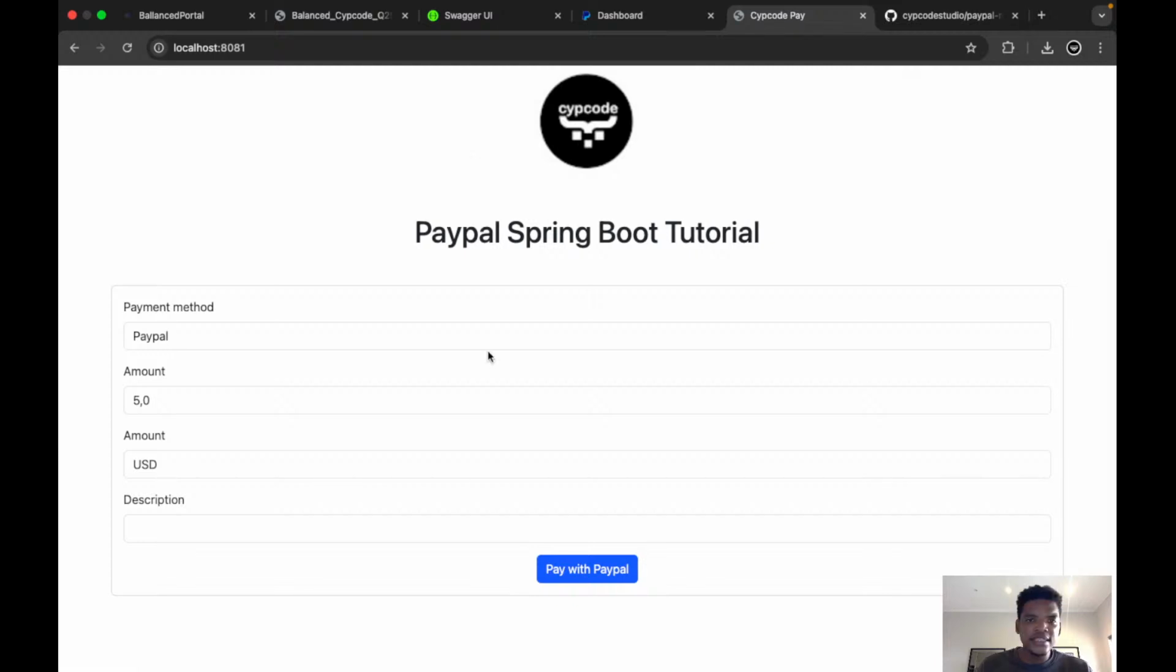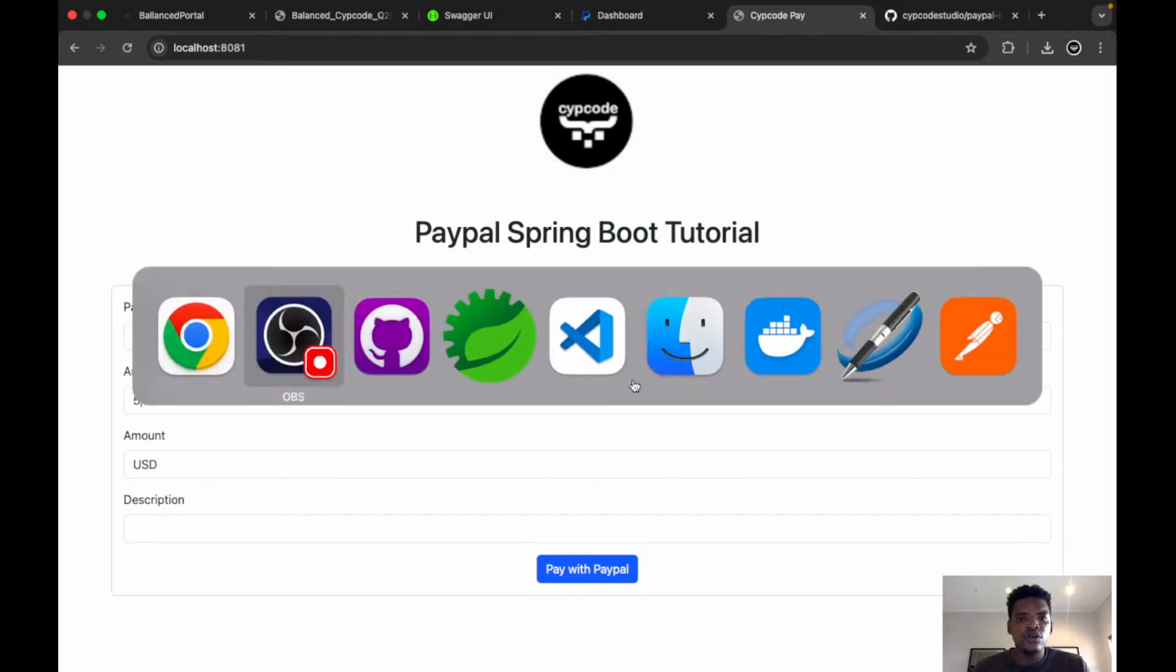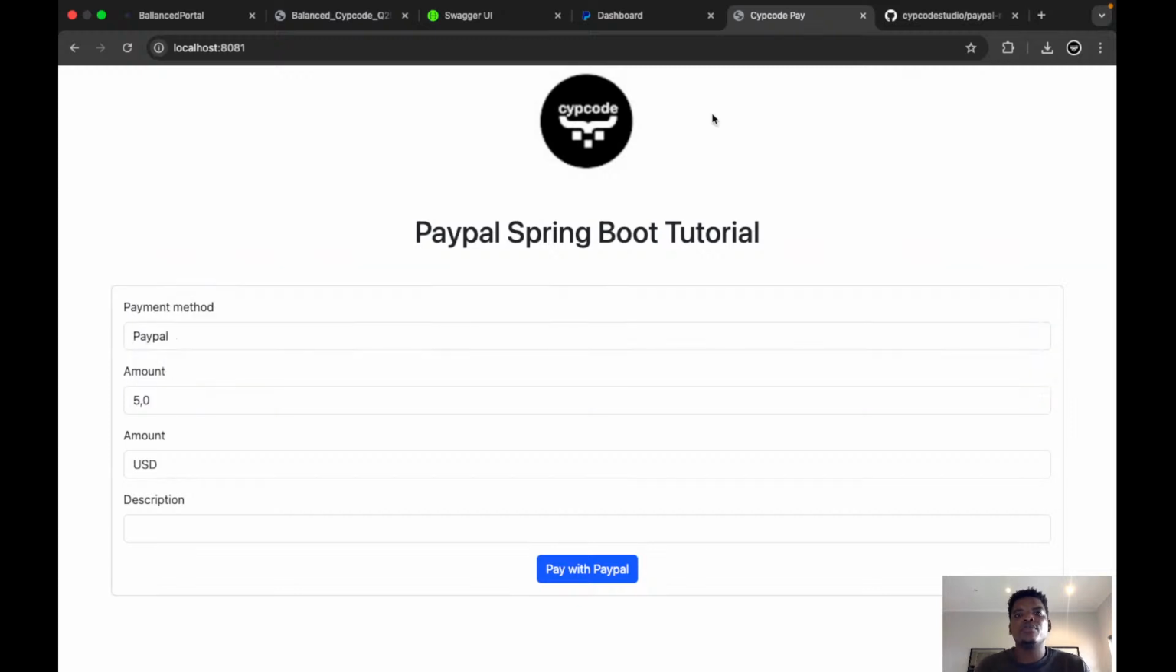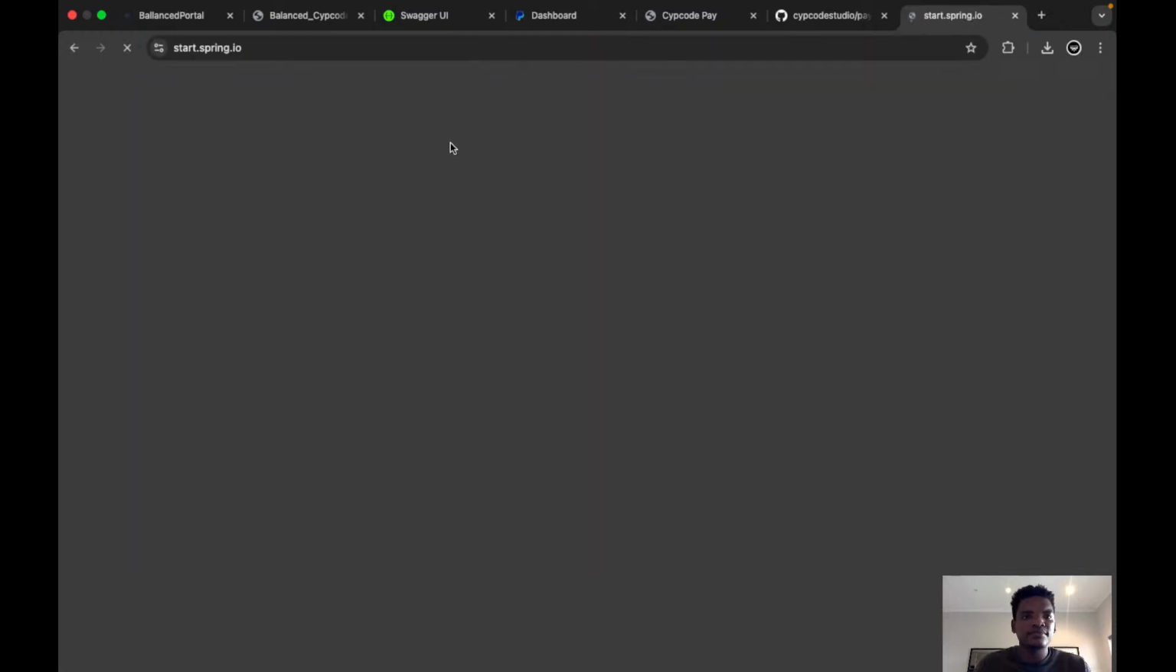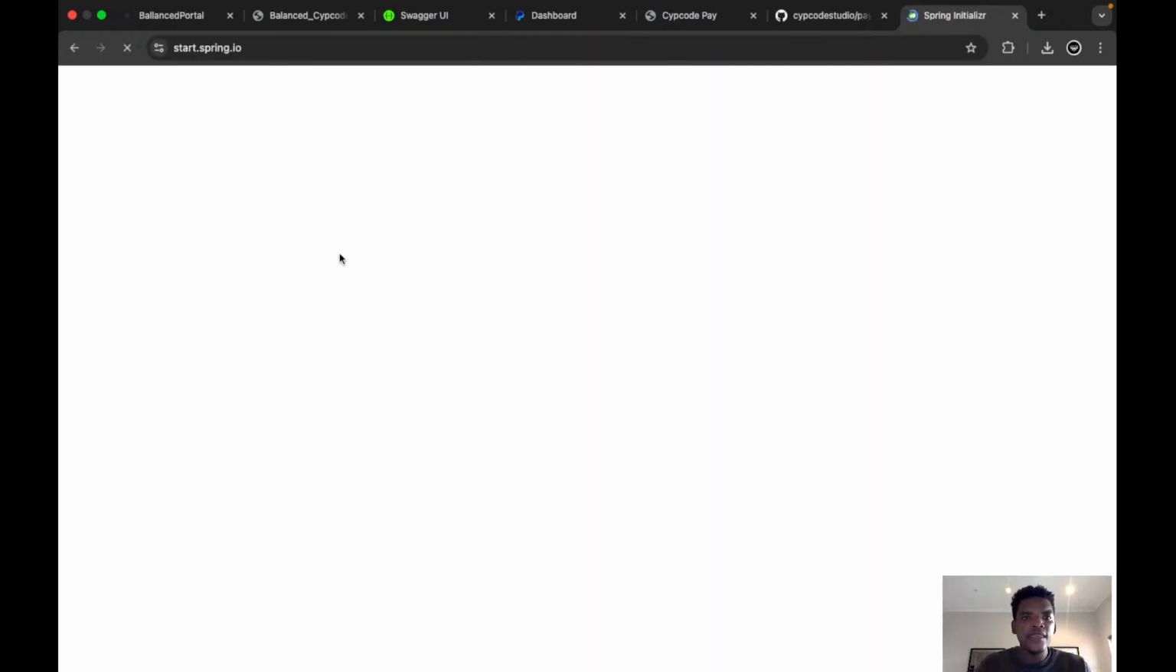So this is what we'll be doing in Spring Boot, and this uses Thymeleaf, and the styling and the form look and feel is Bootstrap. So let's go over to our initializer and start our project. We're just going to do initializer over here, and we will set up our project.